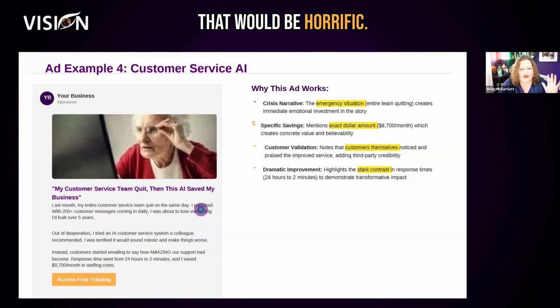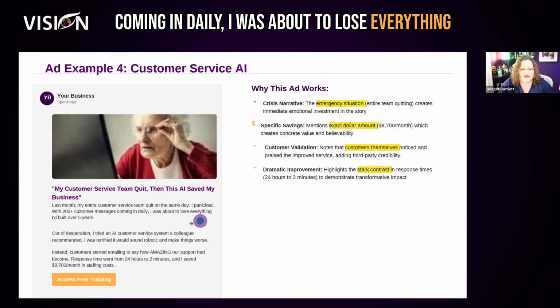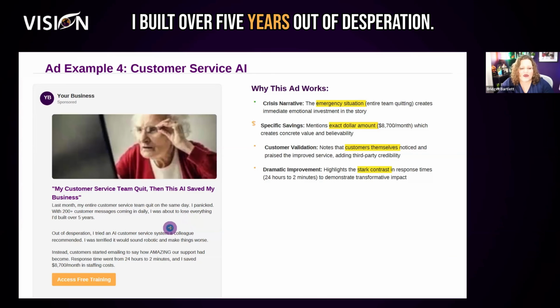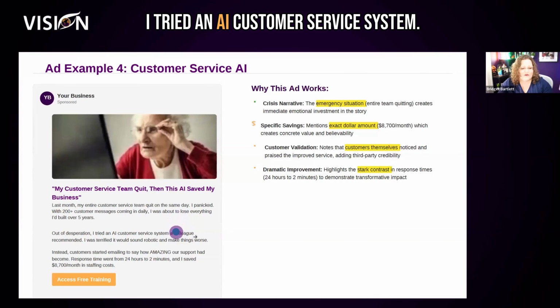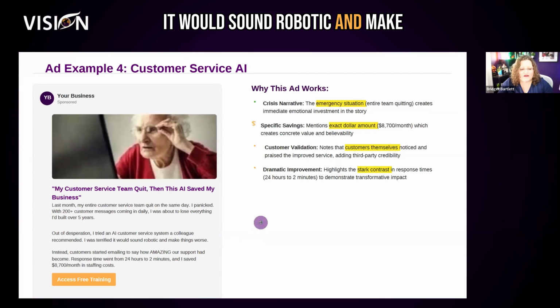That would be horrific. I panicked. With 200 plus customer messages coming in daily, I was about to lose everything I'd built over 5 years. Out of desperation, I tried an AI customer service system a colleague recommended. I was terrified it would sound robotic and make things worse.